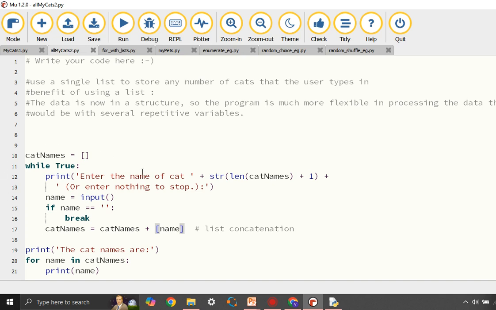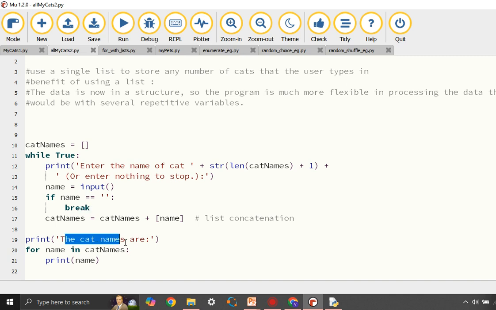So the second time, again it goes to the loop. Suppose I enter some name BB, then AA is already there in the list, to that BB will be concatenated. Again you go back to the loop. Suppose the user gives CC, AA BB is already there in the list, now you concatenate CC. If the user stops entering, if it doesn't give any value, then it comes out of the loop. After it comes out of the loop, we are printing the cat names are, for name in cat names.